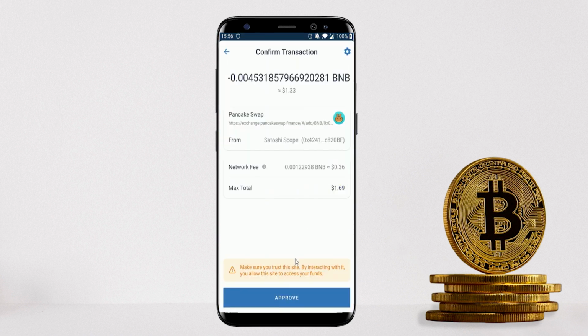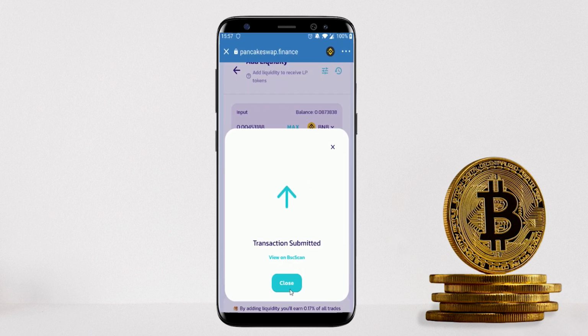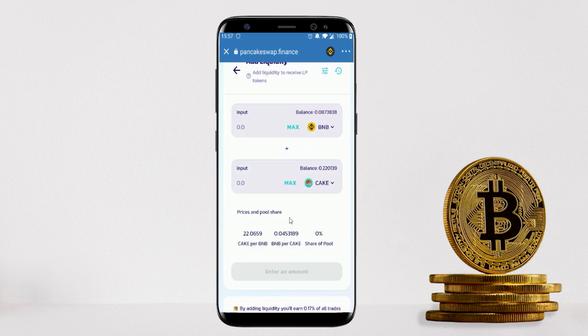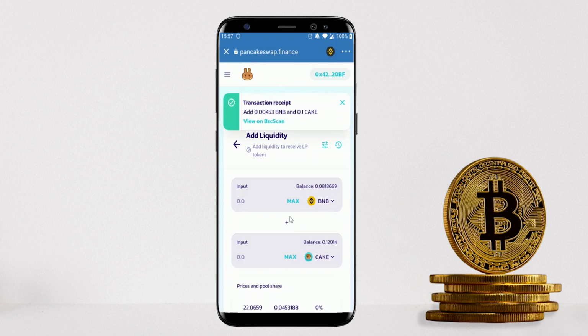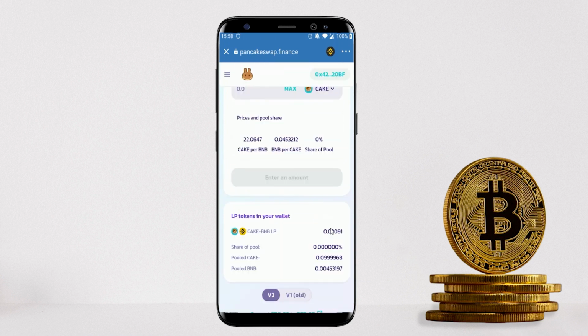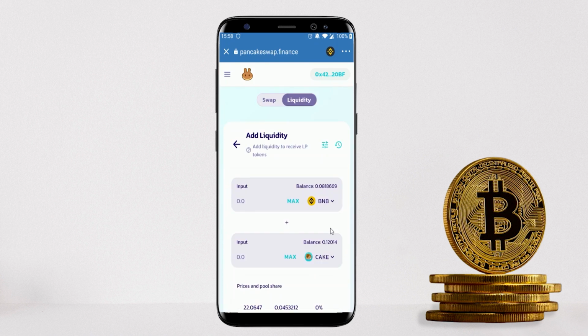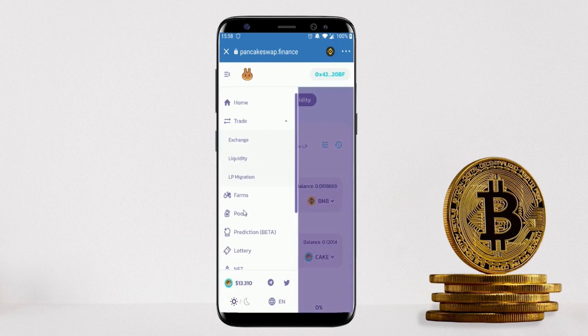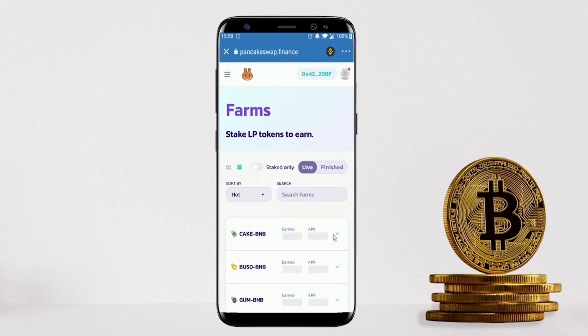If you're happy with that, click on Approve. And there it is, our transaction has been submitted. So we can close this and give it a few seconds for this transaction to go through. And there it is. So now that we have successfully provided our liquidity, we're going to start earning fees on this trading pair. So that's great already, but we can earn an extra amount by going back to the farm section and clicking on our liquidity pair.